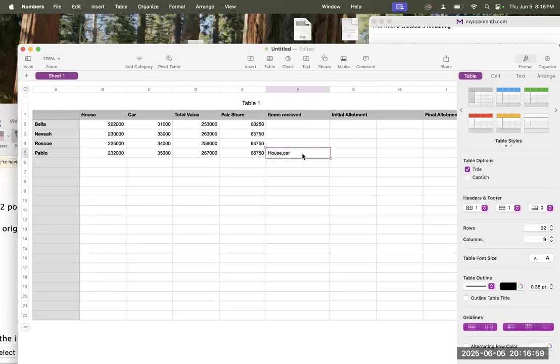Okay, and then I'm going to put down what the value of those are. So I'm going to put down, and that is actually his full total value, 270,000. Okay, that's the value. Okay, and then everyone else doesn't get anything. I mean, there was only a house and car to give out, so gets nothing.